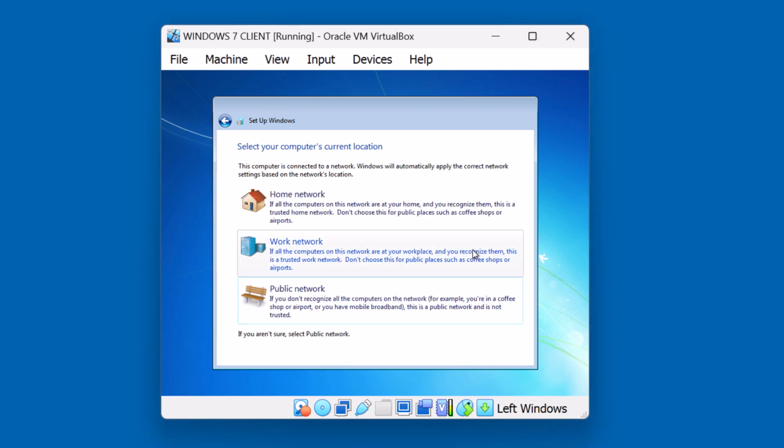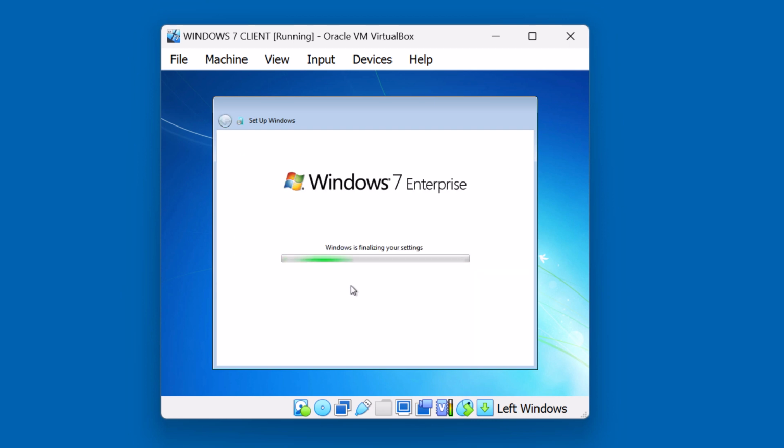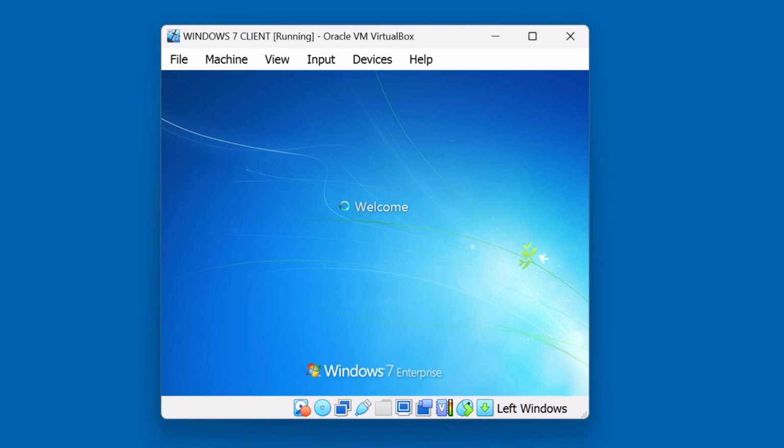You'll also want to select the current computer's location. This is going to help the Windows system apply the correct network settings based on that location. If you're not sure, you can just select the public network. The final step is preparing your profile. Windows takes only a few minutes to go ahead and prepare that profile for you.